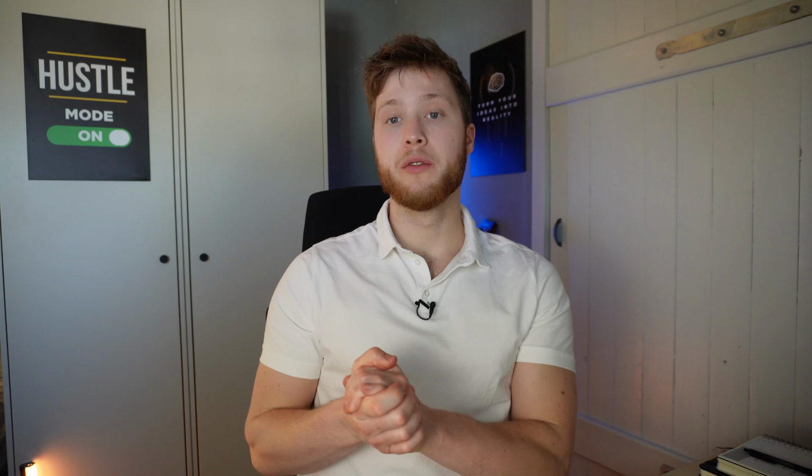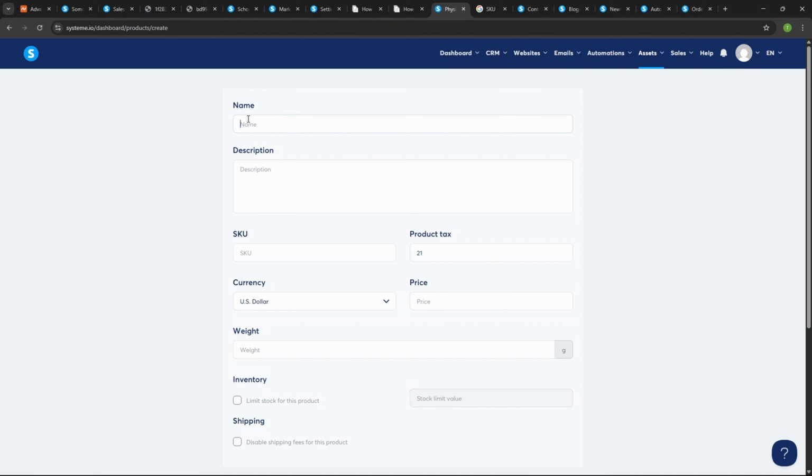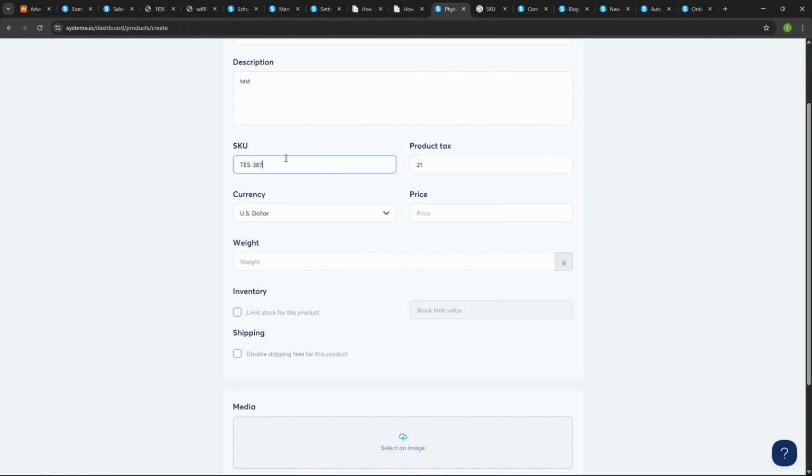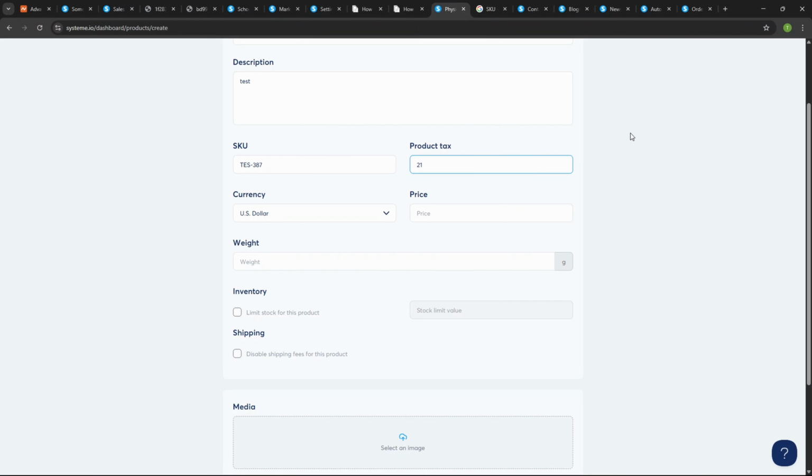Right now we are going to view our assets. The first thing that we can do is add a physical product. So if I click on create right here, I can just enter a name. Then you have a SKU number, which is a stock keeping unit. Then the product tax, for me, it's 21%. Then the price, let's just say 10 bucks. The weight, what's the weight?